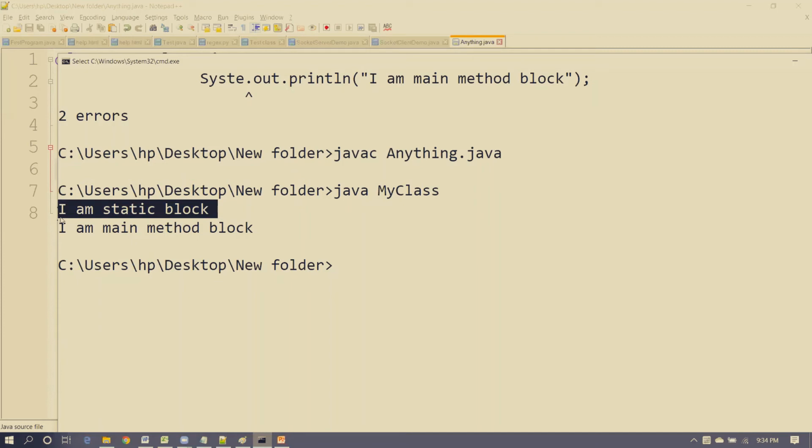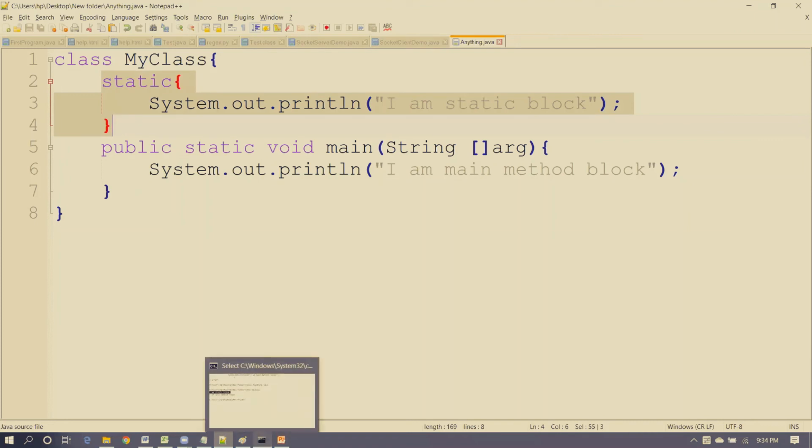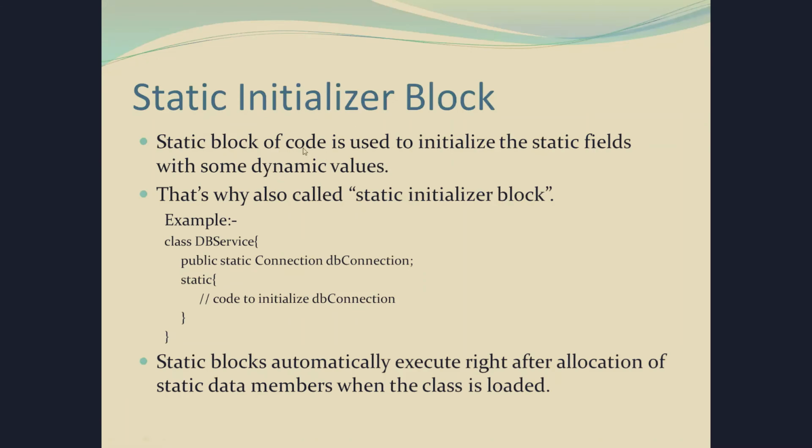Whatever code you want to be executed at the time of class loading, you can put into static initializer blocks. So I hope this static initializer block is also clear.